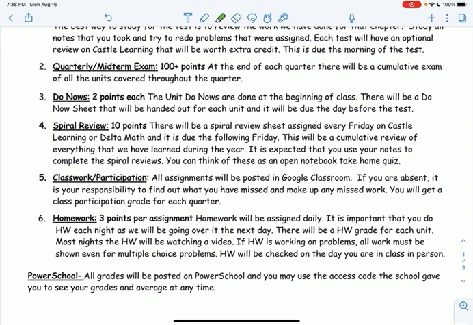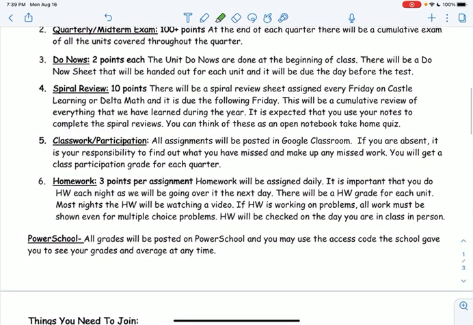Spiral reviews are 10 points each. So there's a spiral review sheet assigned every Friday. That will be either on Castle Learning or Delta Math, and it's due the following Friday. This will be a cumulative review of everything that you learned during the year. So it's expected that you use your notes to complete the spiral review, and you can think of these as an open notebook take-home quiz. Classwork and participation.